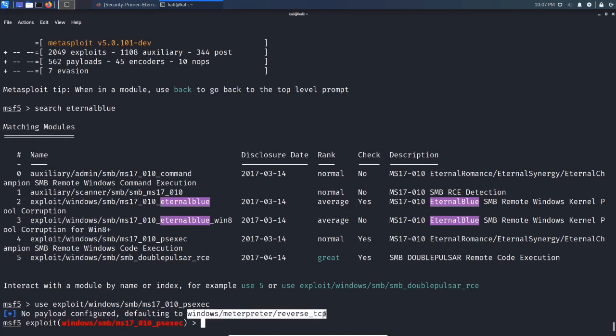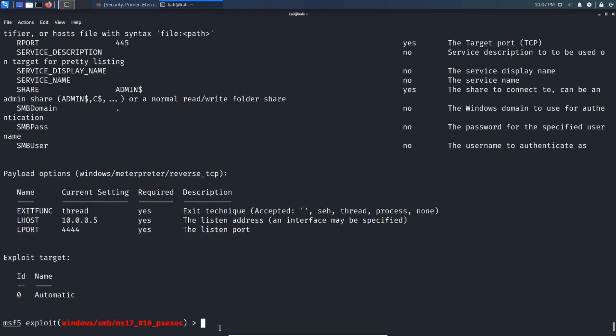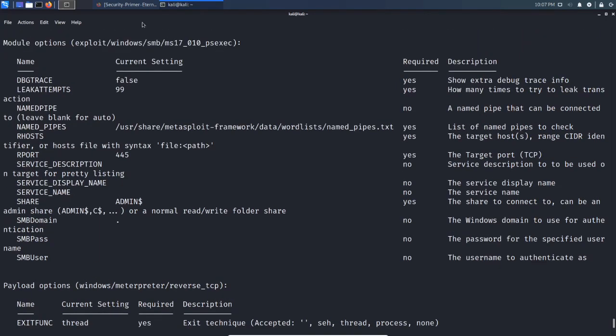If the target version of Windows is running 64-bit, ensure that you set the payload with set payload, and you specify windows/x64/meterpreter/reverse_tcp. In my case, the target is a 32-bit version of Windows 7. So I can just hit show options, and the options that we can set are listed above here.